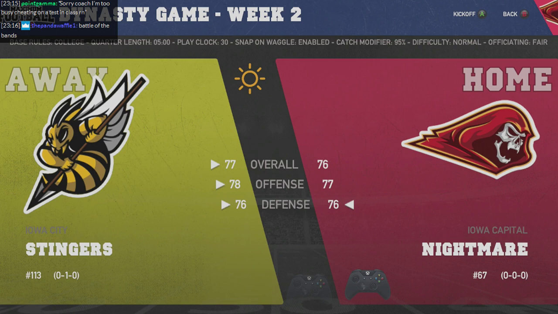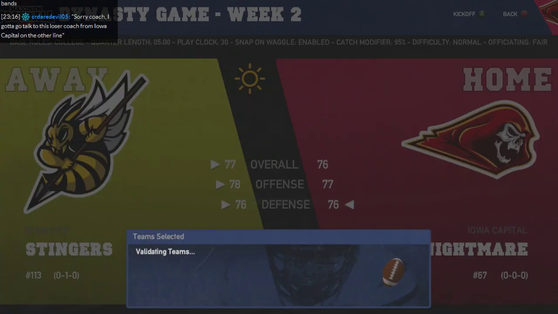Oh yeah, I did set it, as you can see, base rules college. I set quarter length to 5 minutes because it's 7 minutes. It still gets a little long, but you can usually play enough of the game with 5-minute quarters, because nothing really speeds up.